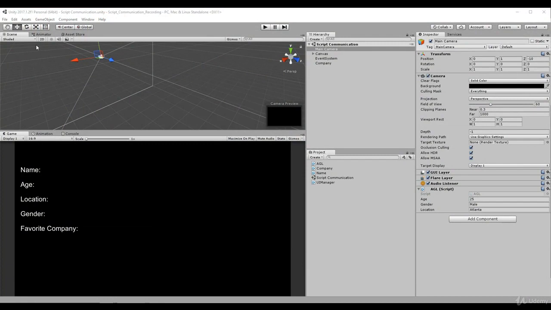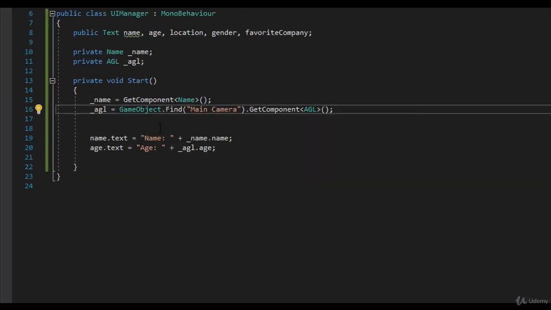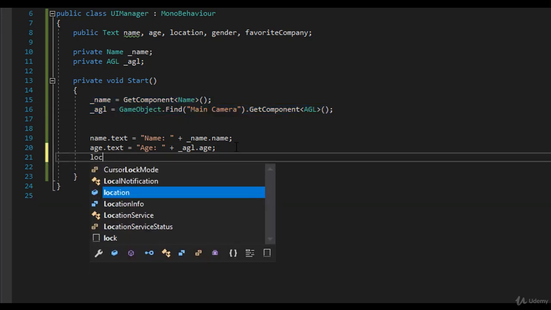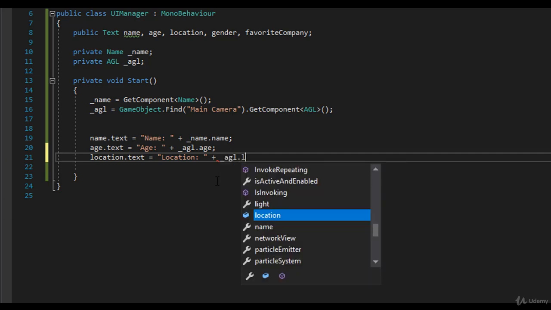In this challenge review, I'm going to show you how to solve the remaining items in this UI. So hop over to our UI manager, and so far we have our name and our AGL components. Our AGL component holds the age, gender, and location. For example, if I wanted to do the location next by saying location.text equals location, and then I want to append whatever it is, I don't need to find the AGL component again. I already have it. It's stored in the underscore AGL. So I can say here, AGL.location.